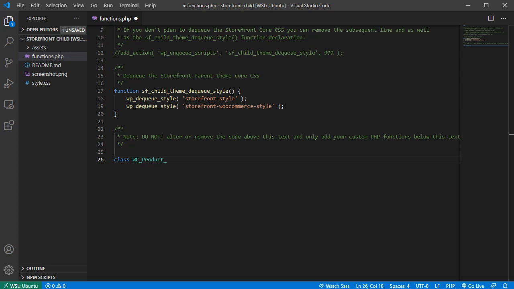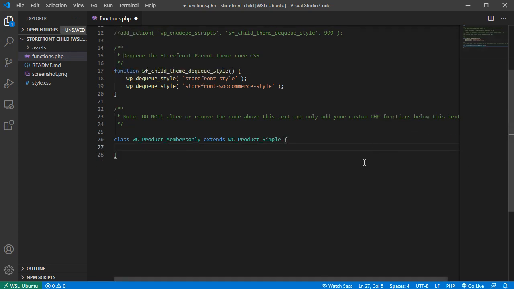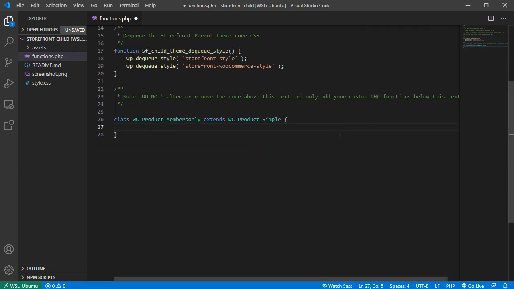So in my case, it's going to be members only, like this. And this object extends WC, which means WooCommerce product underscore simple. Okay, now here we will just leave it empty for now. It's important that we created this object. We will add a few functions here. One of them, actually, we can add it right now.